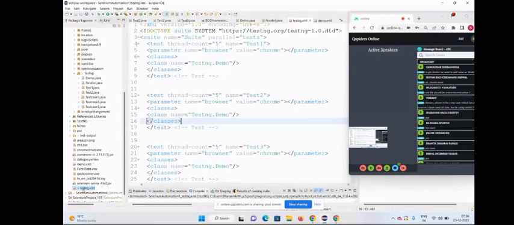If you wanted to run in Firefox, you have to add a driver executable of Firefox. Then only you should change it to Firefox. If you don't have the driver executable for the Firefox browser, then you cannot run it in Firefox.